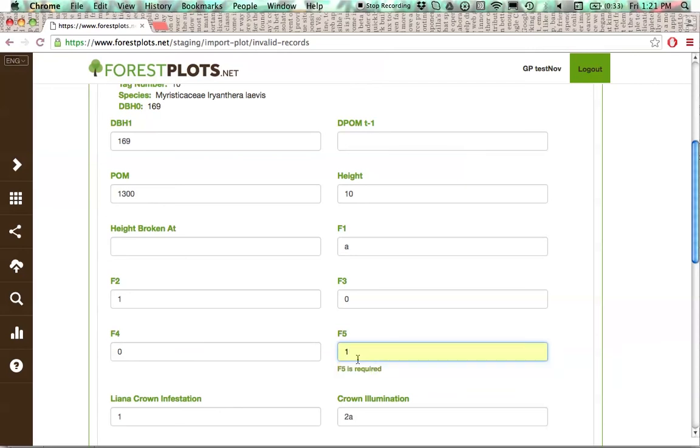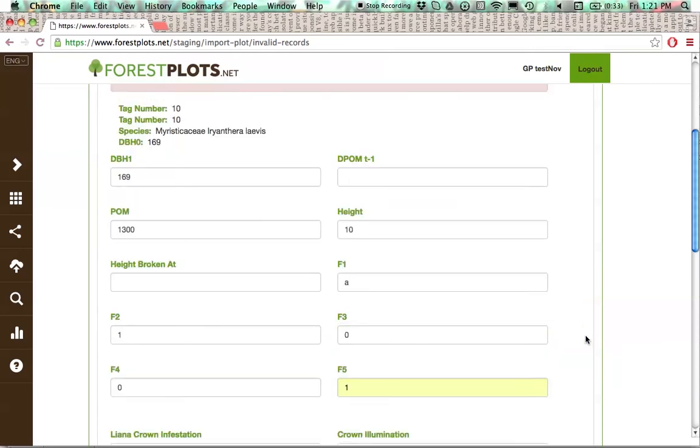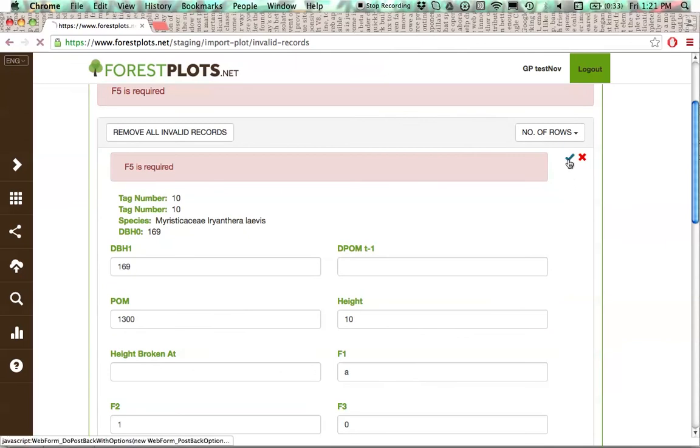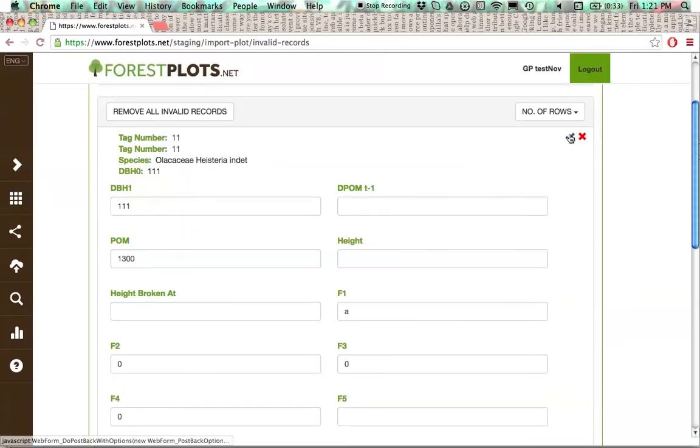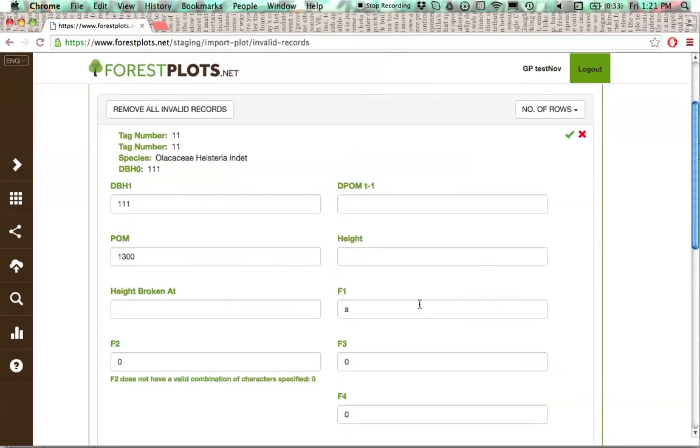Where's the error? Okay, this tree has a height, but it doesn't have a flag 5, which shows the method that the height was collected. So looking at my field sheets, I can see that this was estimated by eye. So it's flag 5 code I.